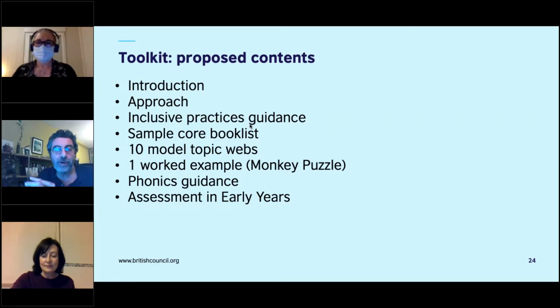Okay. So for those of you who are in the programme, this is an idea of what is going to be included in the toolkit, which we're hopefully going to get to the Ministry for Publication this month. February is the aim, and so ideally we'll be putting this out to schools either before the end of this academic year or certainly for the beginning of the next one, depending on how long that process takes. So there'll obviously be an introduction. There'll be something about the approach, which is behind all of this. There'll be something about inclusive practices, which again should underlie everything that we're doing.